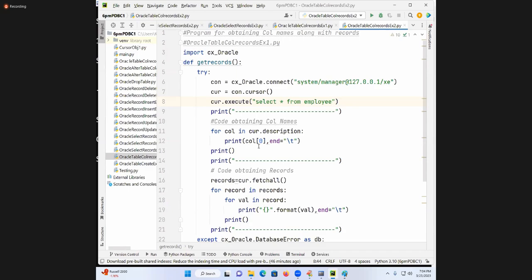Which will accept any table name from the keyboard, and display all the records along with the column names.